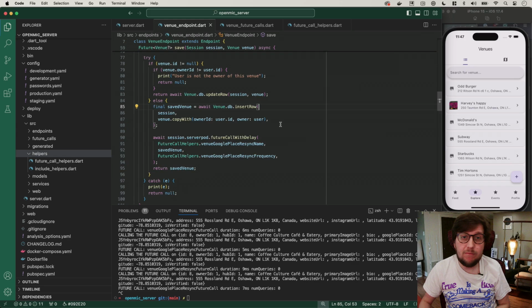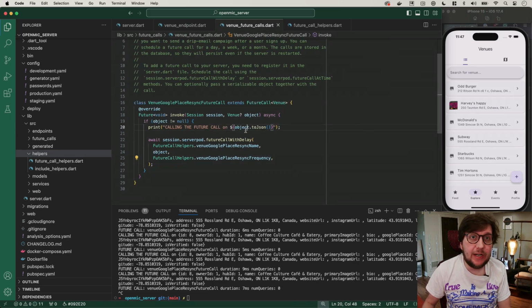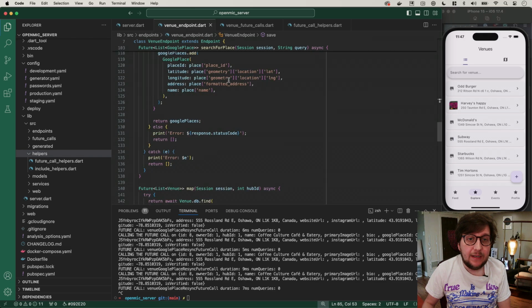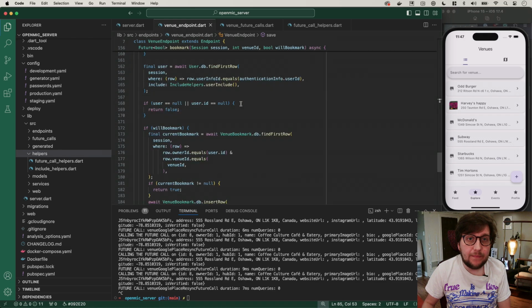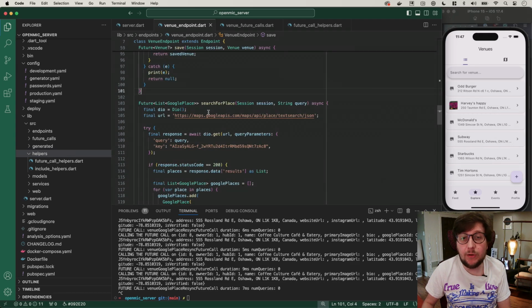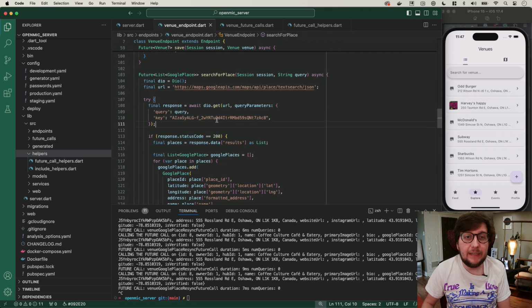Let's actually make this happen. So let's look at our venue endpoint, because I think that's where we have this. So we have the search replace endpoint. Let's see how that works. Search replace calls our Google Map API. We do this. Look, we have this lovely thing. This will become a constant. This will become an environment variable at some point.